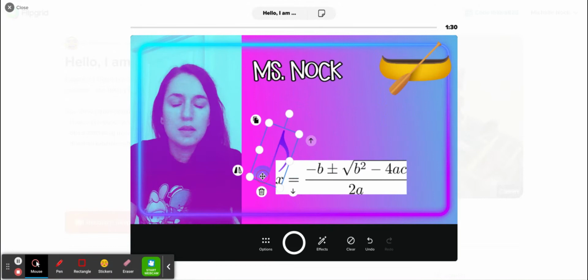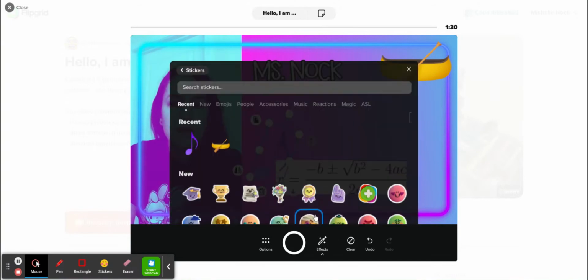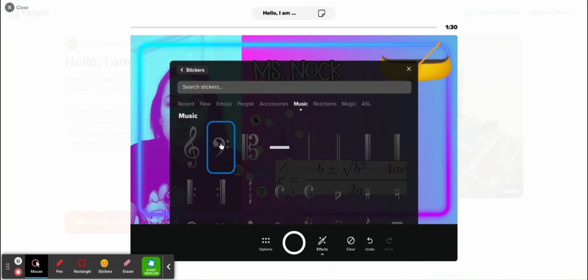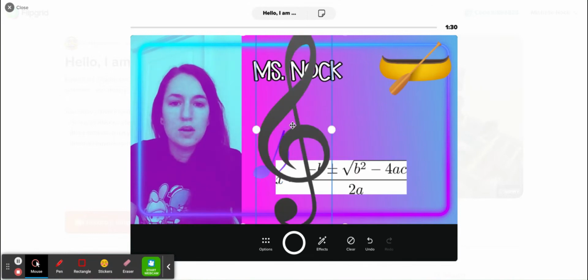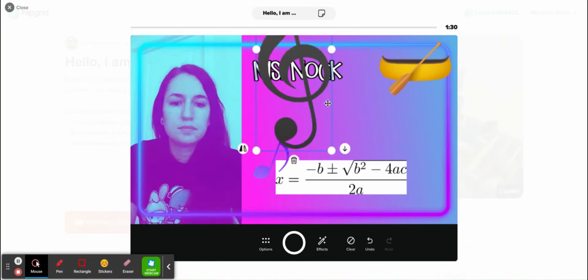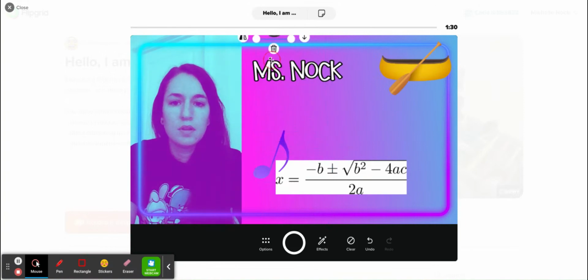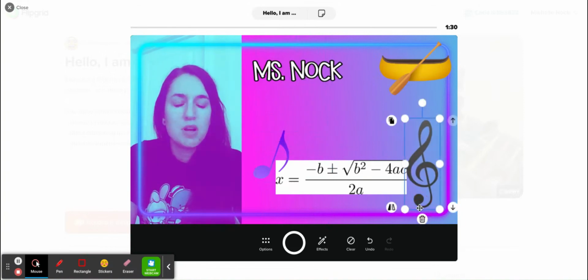All righty. Let's add one more music. Let's add this guy in there, our treble clef. I lost you up there. There we go. Say I added the treble clef and I just don't really like it.